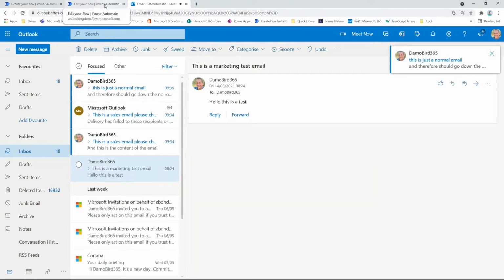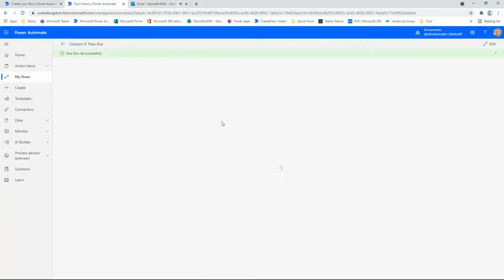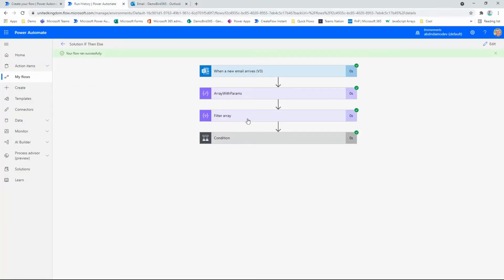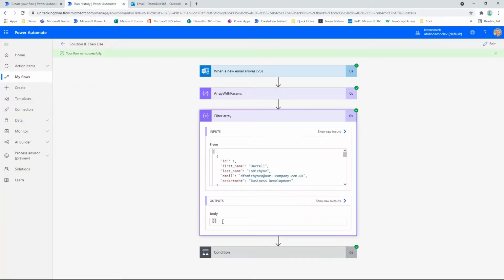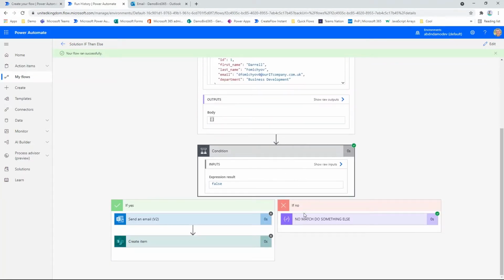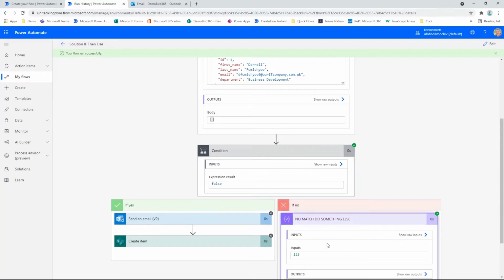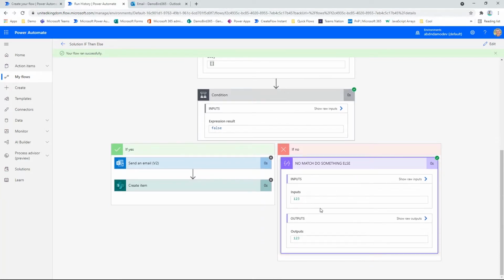So the email's been sent. We'll jump back to our cloud flow, which is now completed. We'll look at the filter array, which has got no output. And if we look at the condition, it's evaluated as a false, and we've gone down the else route, which is just a compose with a 1, 2, 3.